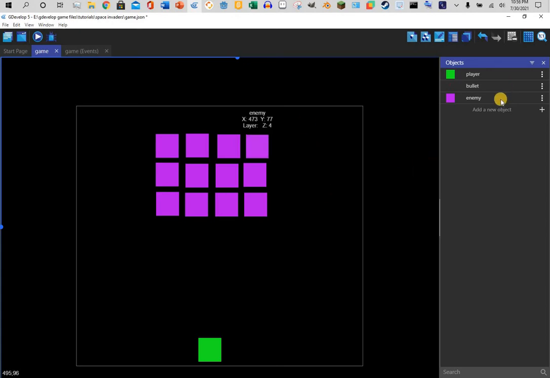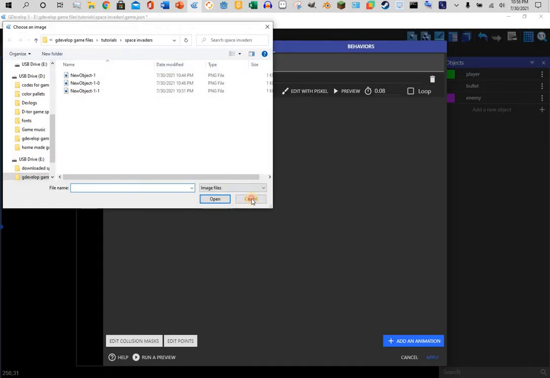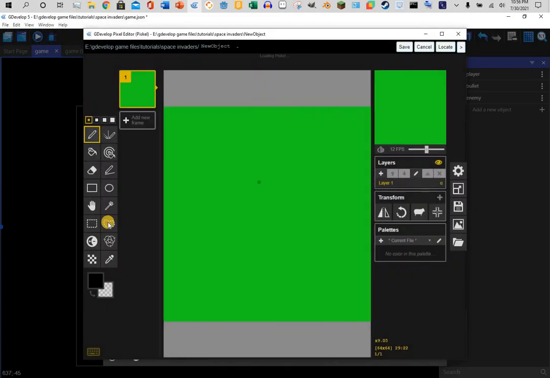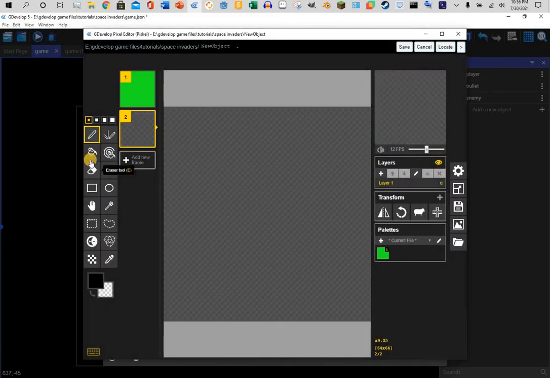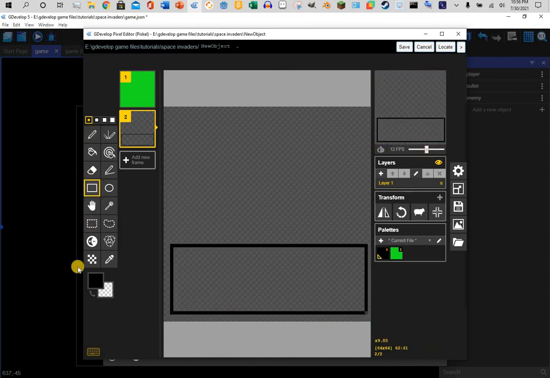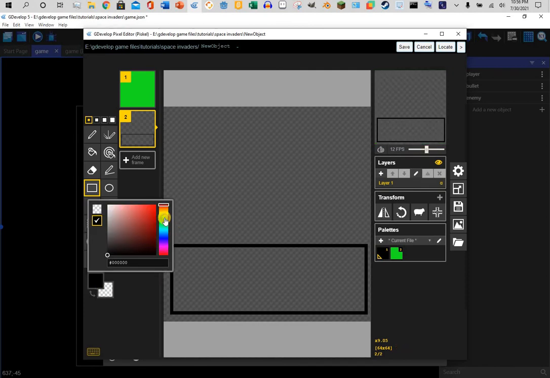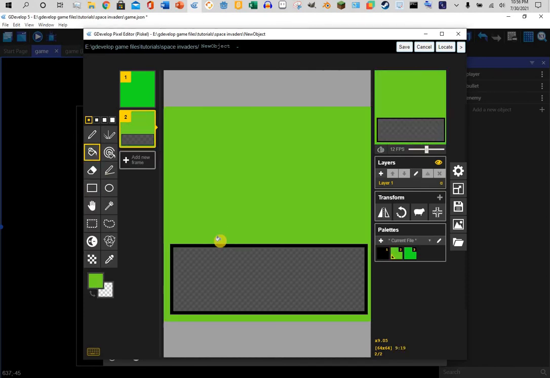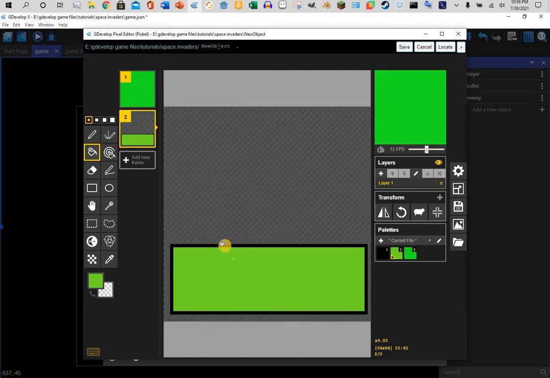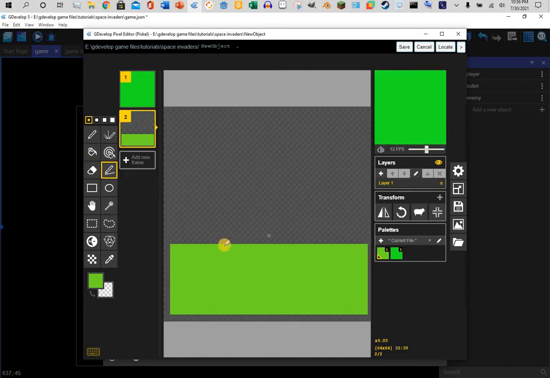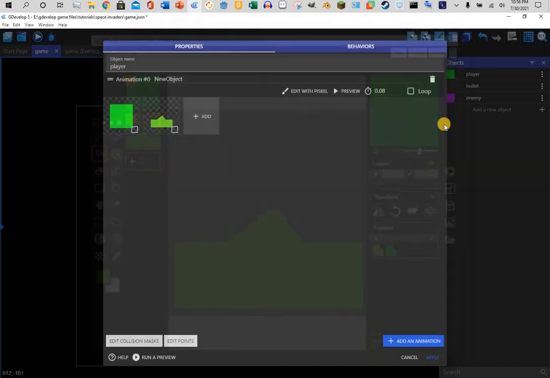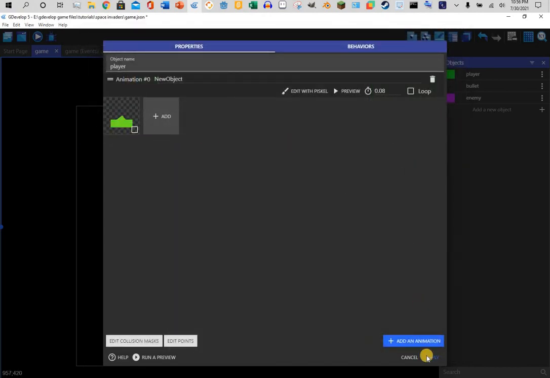Alright, now we can change the player sprite. So I'm gonna add a new sprite. I'm gonna edit it. I'm gonna add a new screen. I'm gonna draw a square. I'm gonna color it. I'm gonna do this. Hit save. I'm gonna delete that.